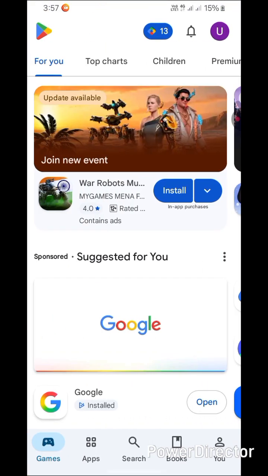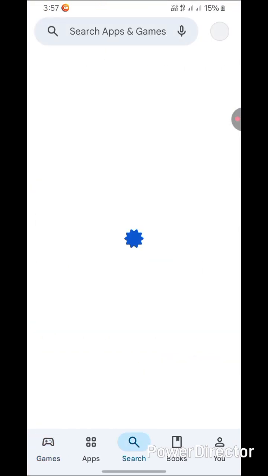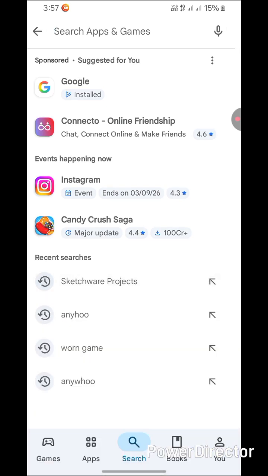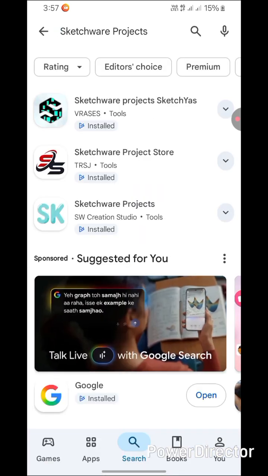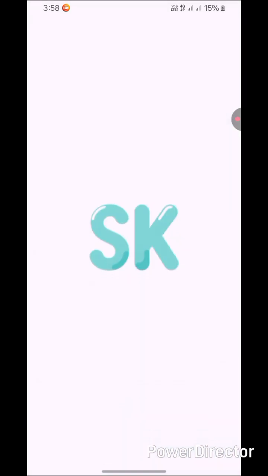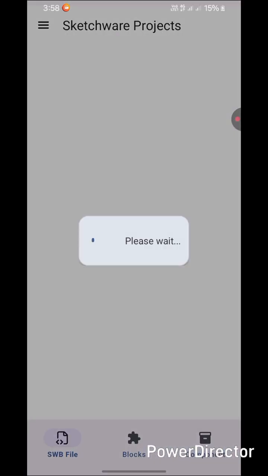Just go to the Google Play Store, open the search bar and search for Sketchware projects. Download Sketchware Projects and open it. Don't use email and password, only use Google sign-in. Email and password are only for events.